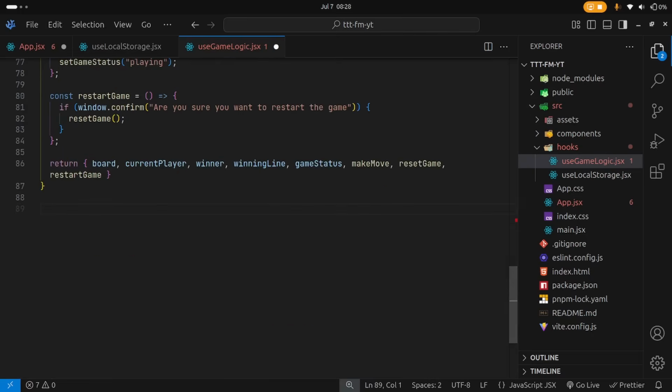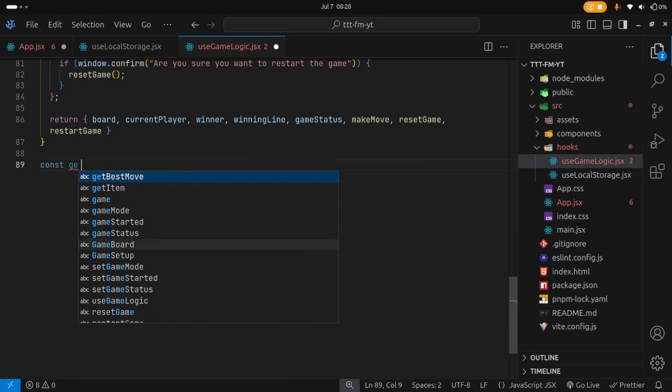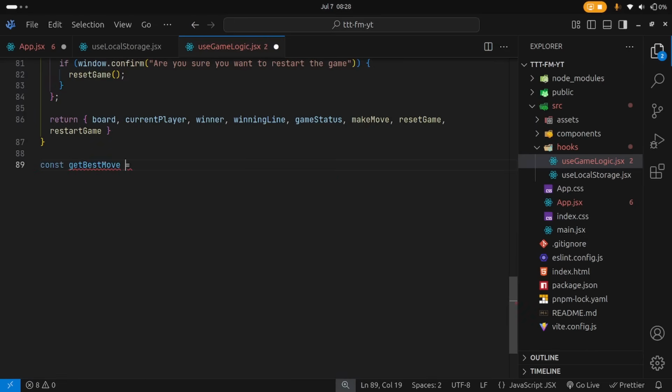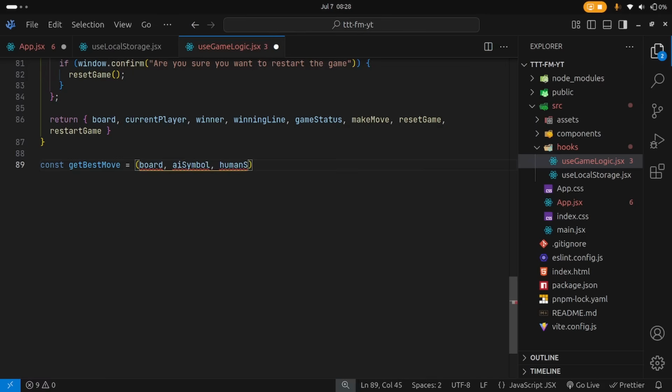So outside of that, we are going to go ahead and say const getBestMove, and inside here we're going to pass in the board and then the AI symbol and then the human symbol as well, and then this is an arrow function. Now what I want to do here is copy paste, because for this part I used AI because it uses what is called a minimax algorithm with alpha beta pruning. Now I don't know much about algorithms, so I will not be able to explain this part well enough so that you'll be able to understand.